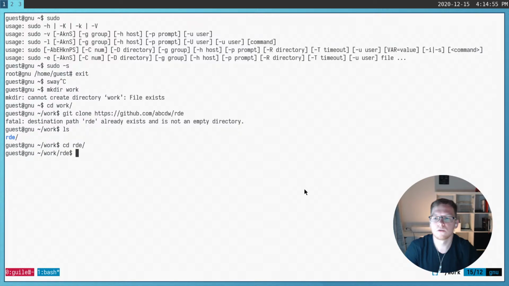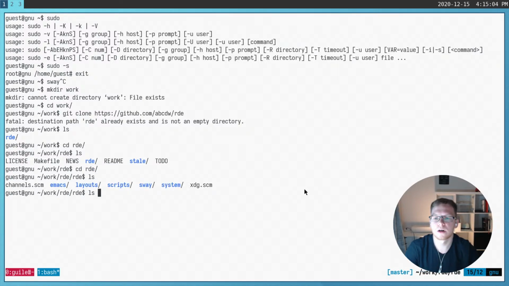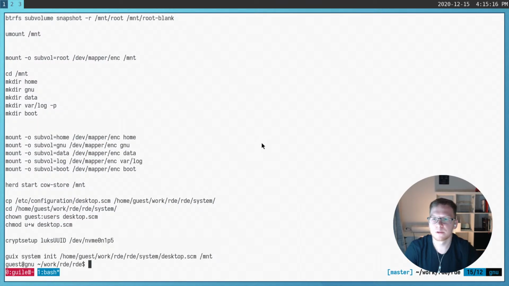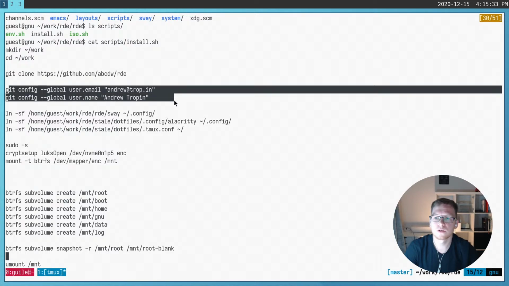And let's take a look at what is here. Here you can find the rde directory. Some useful scripts are inside the scripts directory, and almost all of the commands that I used during installation I wrote into the install.sh file. You can find that the first thing that I did was create a work directory, clone the repository, and set the Git username and email to be able to commit some changes back to my repository.